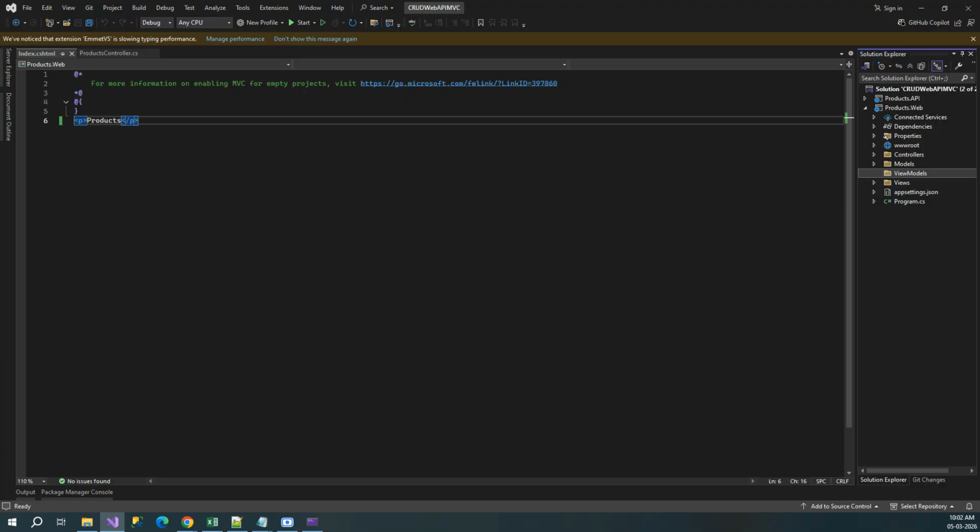Now, why do we need to create these? We should not reference the product DTO from the API project. In real world applications, the MVC app and the web API are often separate systems. Sometimes they are even built using different technologies and maintained by different teams also. The API should be treated as an external service, and the MVC application must define its own view models, basically data transfer objects. This keeps the architecture of both projects loosely coupled and independently maintainable.